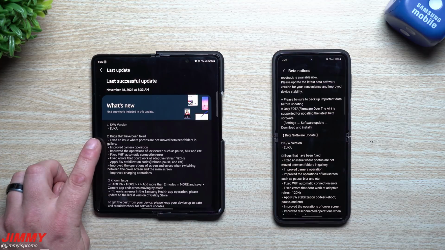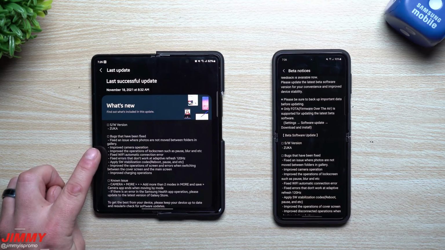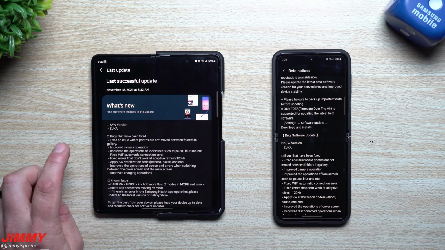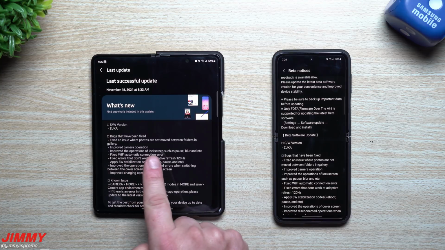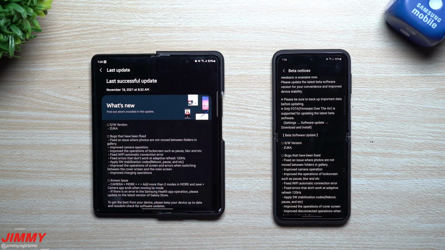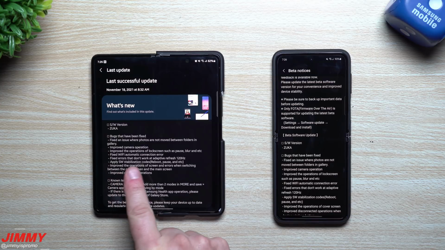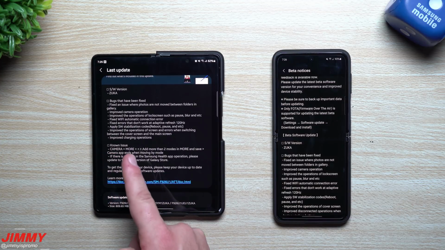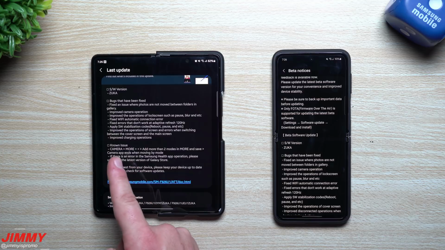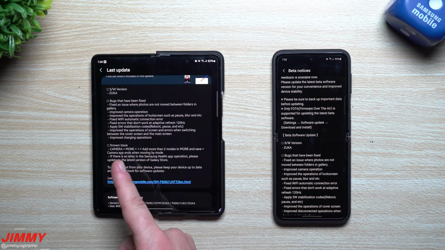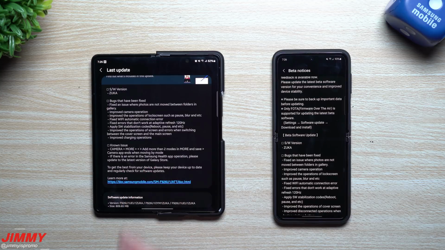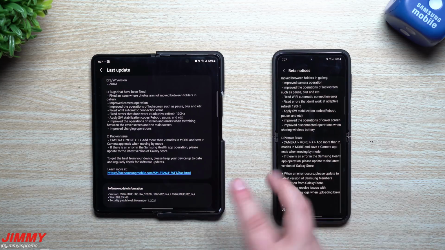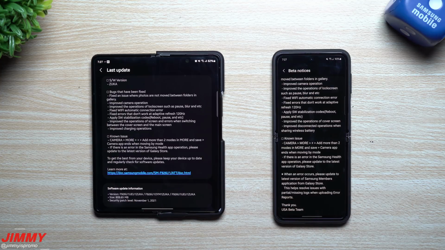Talking about bug fixes: fixed an issue where photos are not removed between folders and gallery, improved camera operation, improved the operations of lock screen, such as pause, blur, etc. Fixed Wi-Fi automatic connection error, fixed errors that don't work at adaptive refresh 120 hertz, apply SW stabilization codes, so reboot, pause, and etc. Improve the operations of screen and errors when switching between the cover screen and the main screen. Improved charging operations. There was a known issue underneath camera. More, add more than two modes in more and save. Camera app ends when moving by mode. If there is an error in the Samsung Health app operation, please update to the latest version of the Galaxy Store. And it just kind of talks about the rest of everything else, the size of it, and also the security patch, which is still November 1st.